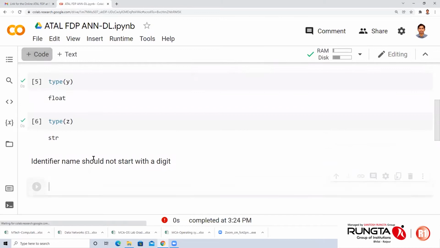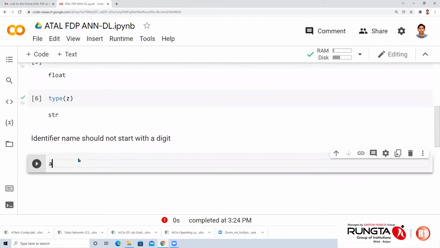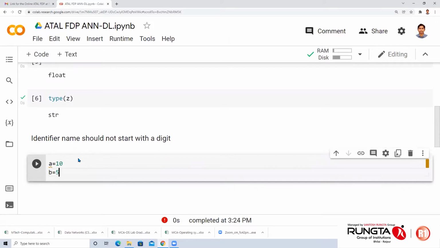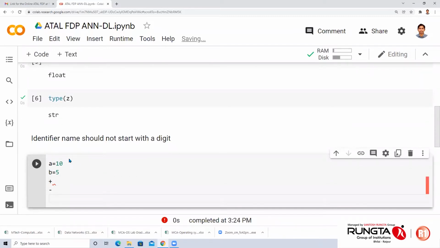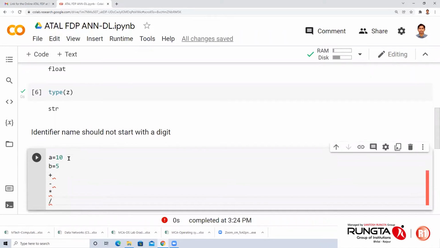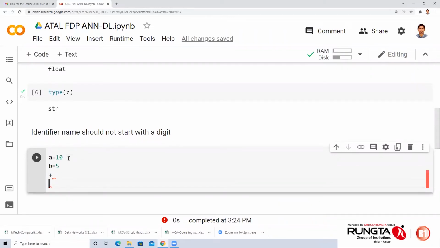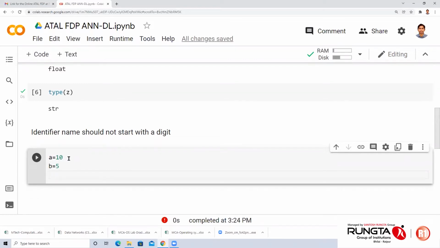Now, let us move on. After defining some variables, let us say A equals 10, B equals 5, what is the next thing we do in programming? We apply various kinds of operations. Python supports all kinds of operations. It supports arithmetic operations like addition, subtraction, plus, minus, star, divided by, and so on. Similarly, it supports logical operations and bitwise operations. I'm not going to explore all these operations.